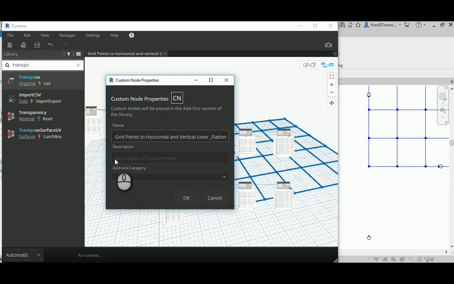Now the description, you really need to write everything down here. This node will take your nested lists of points and create lines, actually horizontal and vertical lines that connect the points, and flatten lines, of course.